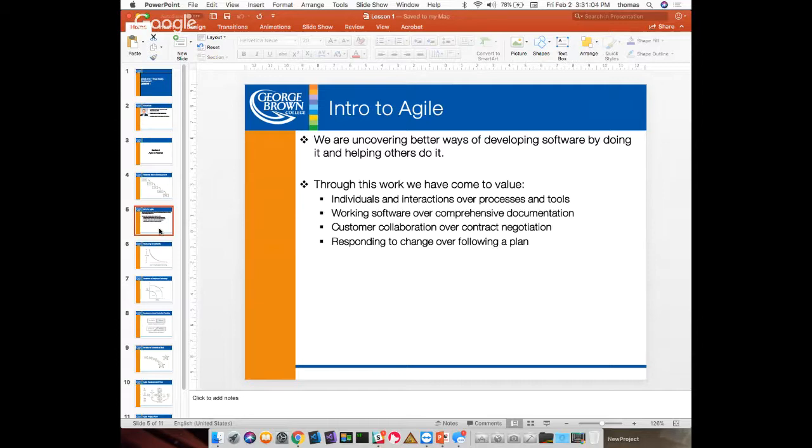And responding to change over following a plan. So that means that I'm going to be able to pivot. That's why it's called Agile. I'm going to go down a path. I might have a goal, but I may not reach that particular goal. It might be close, but we're going to get something close to what we were looking at, maybe even better than we thought it was going to be.